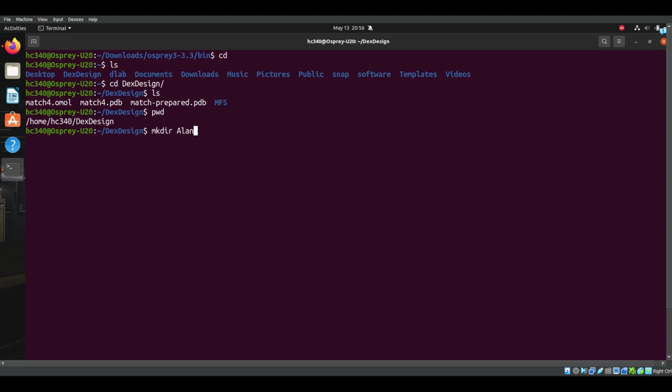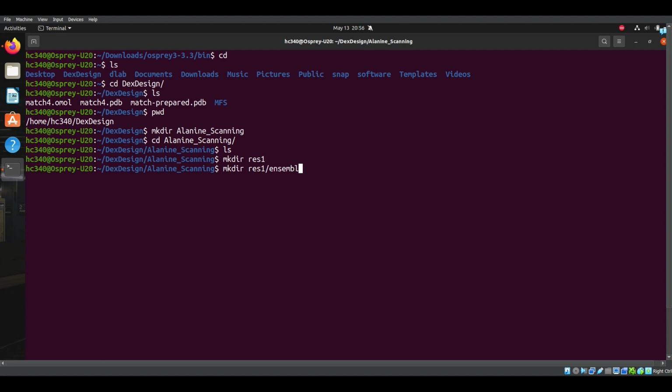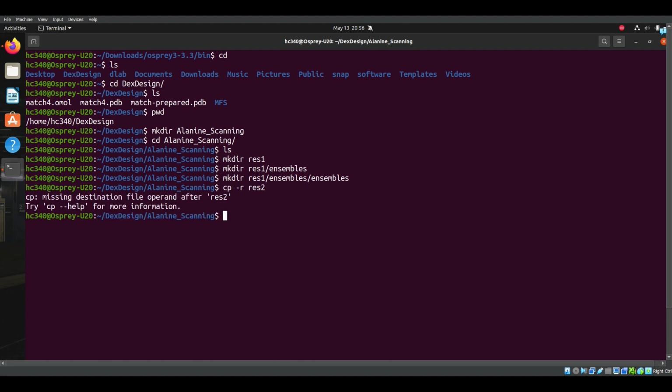I'm going to make a directory called alanine scanning. And we're going to need to do this alanine scan for each residue on the peptide. In this situation, our peptide is 6 residues long, so I'm going to make a directory, and I'm just going to call it residue 1. I like to organize my directories with 2 ensemble subdirectories where all of my structures will go, and I will just copy that for each of the residues on the D-peptide.